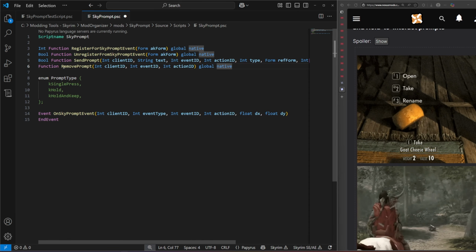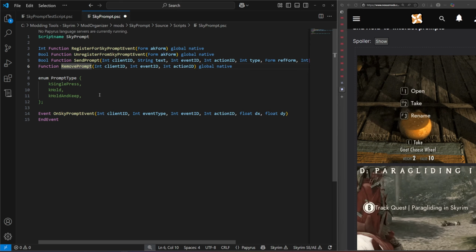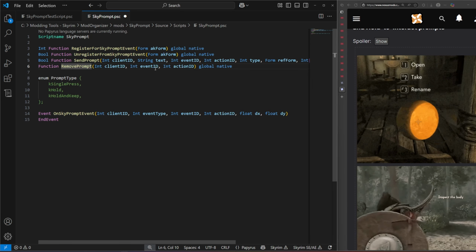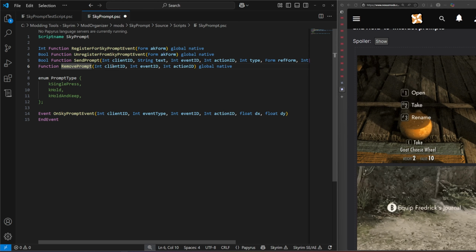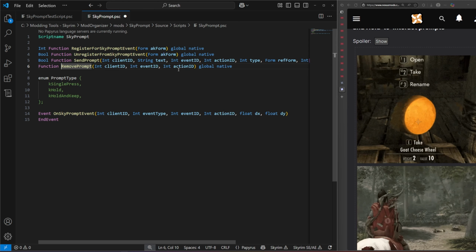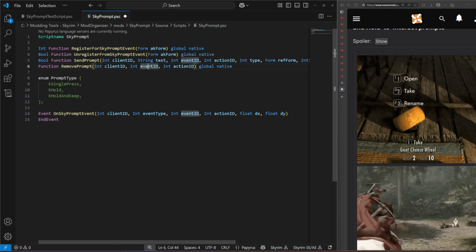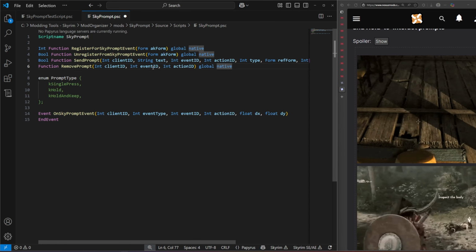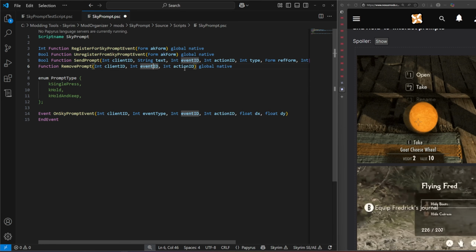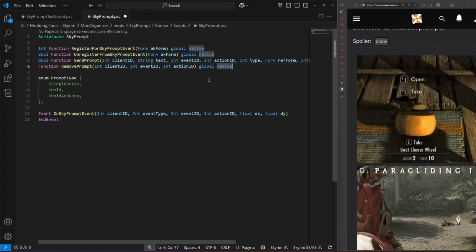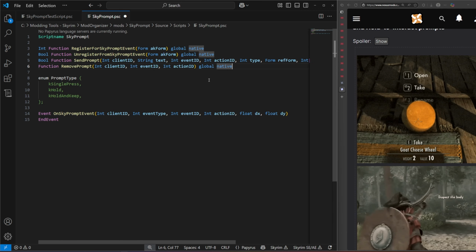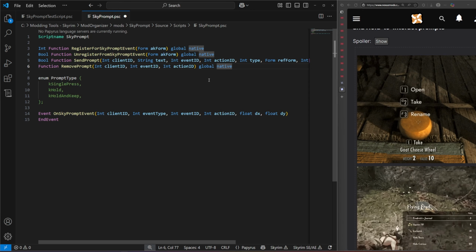And you have the remove prompt. So this is how you can remove the prompts that you have sent. Again, you give the client ID, and then you have, again, the unique identifiers. So try to give a unique pair of event ID and action ID for each prompt that you're sending. This is basically gonna function in the following way.